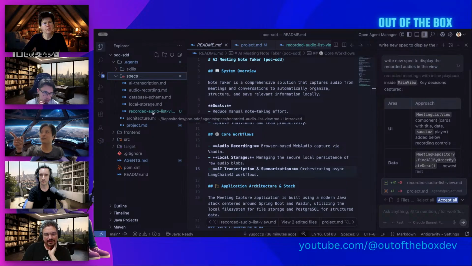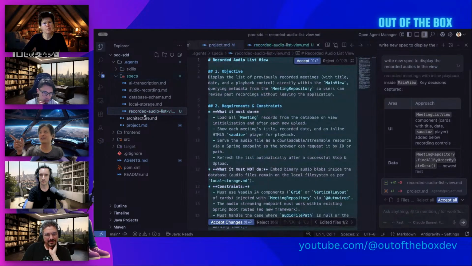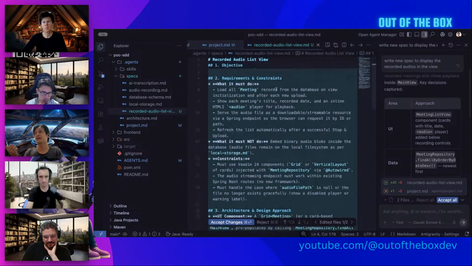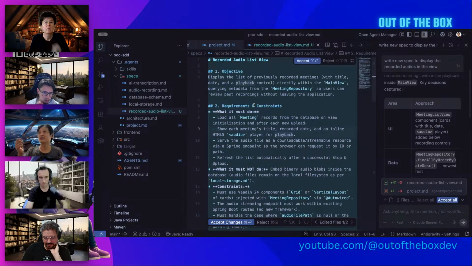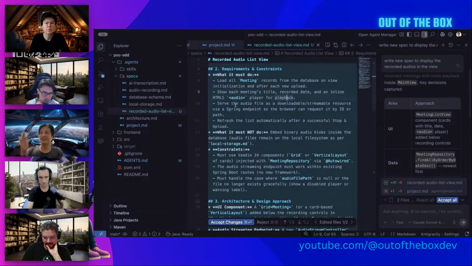Yeah, got it. So it's just reading the recorded audio list view. Let's see. It displays the list of previously recorded meetings directly within the main view, querying metadata from the meeting repository. Cool. What we must do: load meeting records from the database, on view initialization show the meeting title and the record date. So short enough to say, okay, it's exactly what I want.